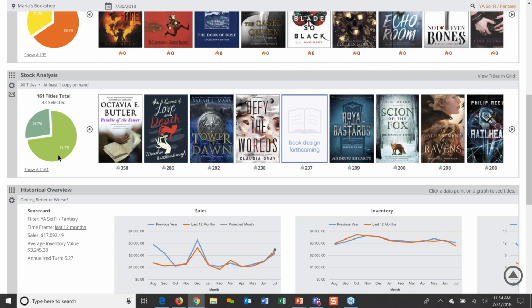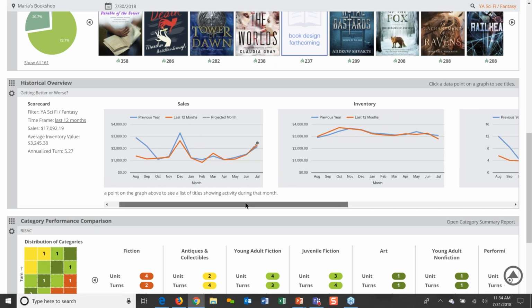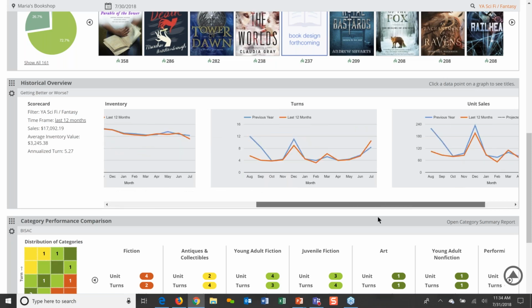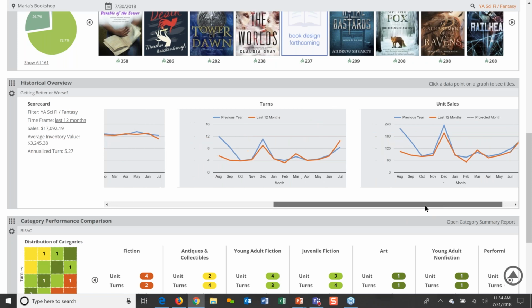So again, that stock analysis, great place to stop and take a little bit of time and just see how you're doing. Then in the historical overview, you're able to see on 4 different measures: sales, inventory, turns, and then unit sales. So the number of units that have moved month to month.